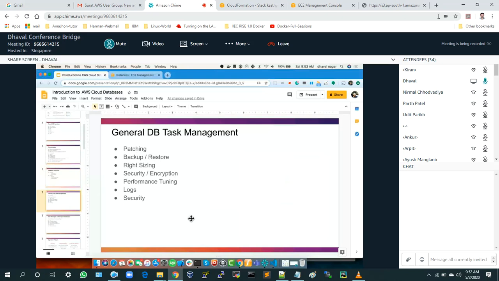These are some of the general DB tasks that you do. We'll see how this relates to the RDS, Aurora and DynamoDB part when we go to the further slides. So the patching: the usual thing when I started using a database, the first thing we have to do is download the database software. We have to install it somewhere. We have to make sure that all the patches are installed. It is secure.